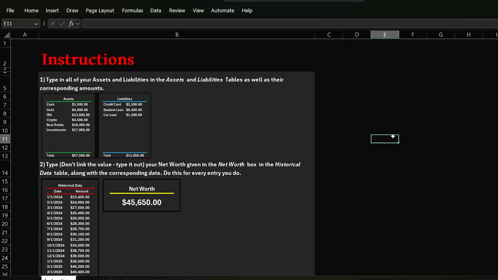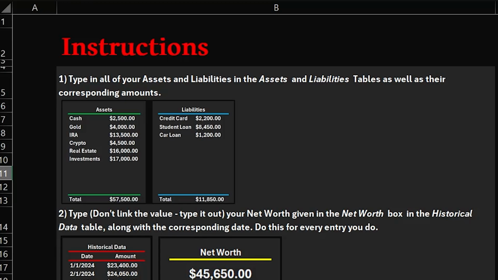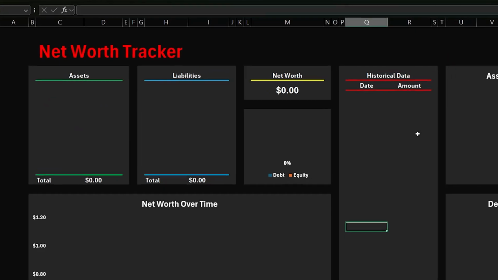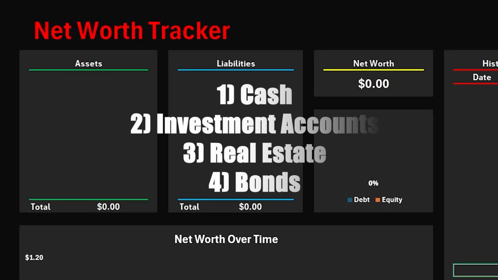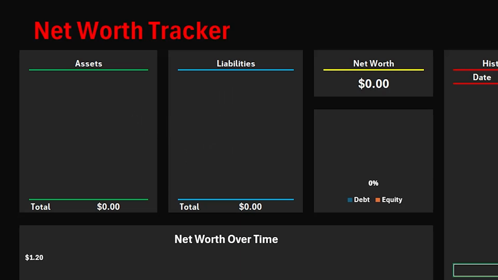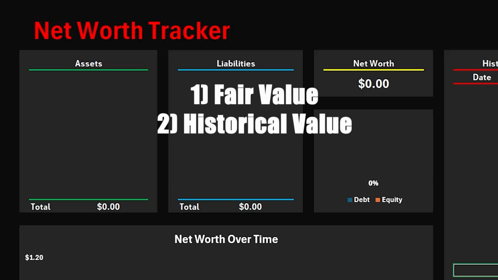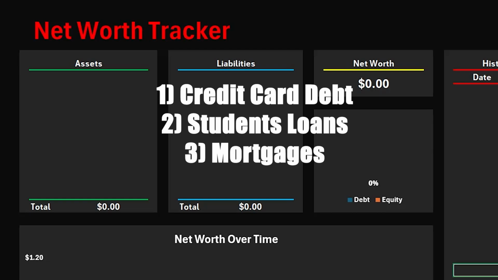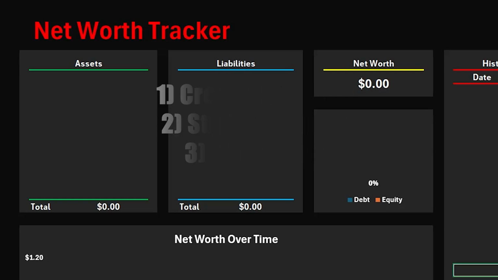Starting off with step 1, we are told to enter in all of our assets and liabilities in our Input and Dashboard tab, along with their corresponding amounts. For assets, these include things such as cash, investment accounts, real estate, bonds, and anything else that holds value. Depending on the asset and your preference, you may either use the asset's current value or what you purchased it for. For our liabilities, these include things such as credit card debt, student loans, and mortgages. I'm going to go ahead and enter in some sample items.